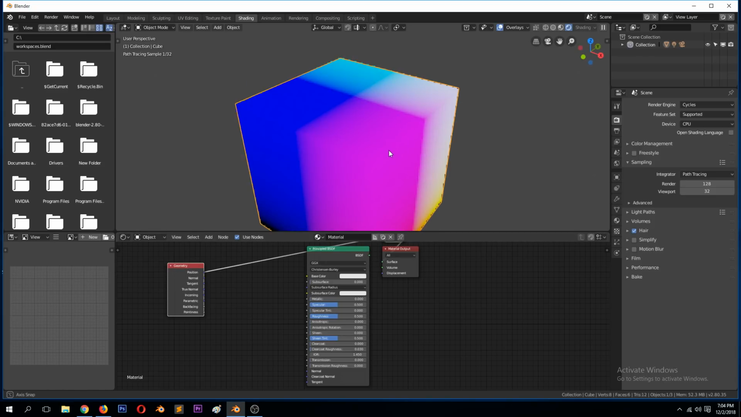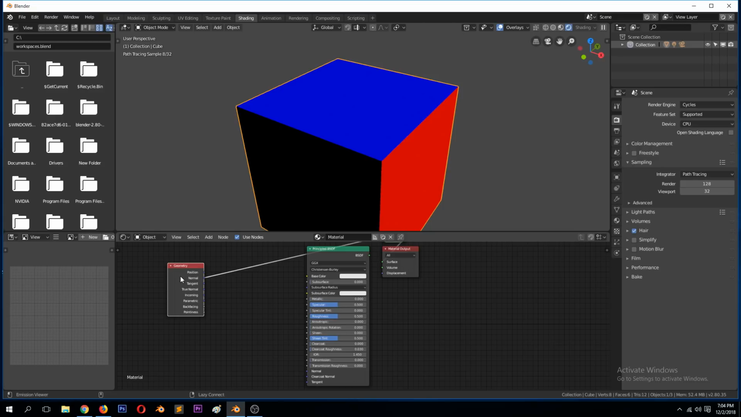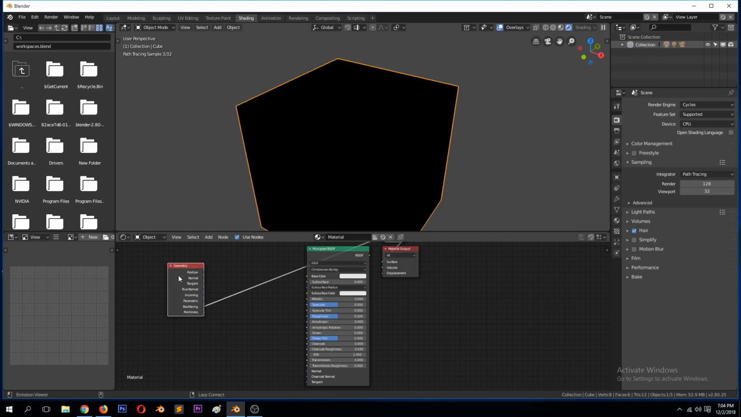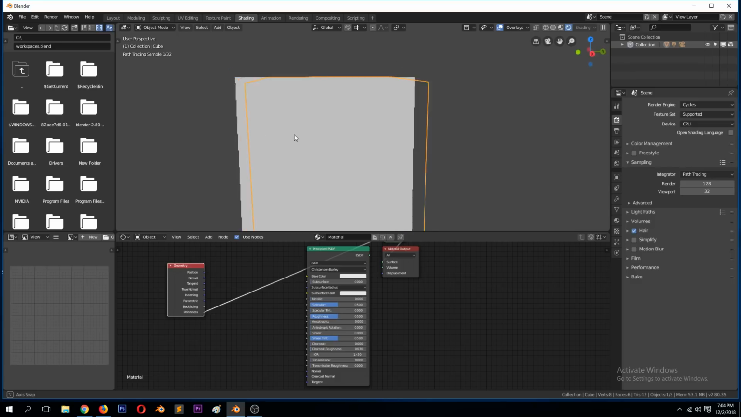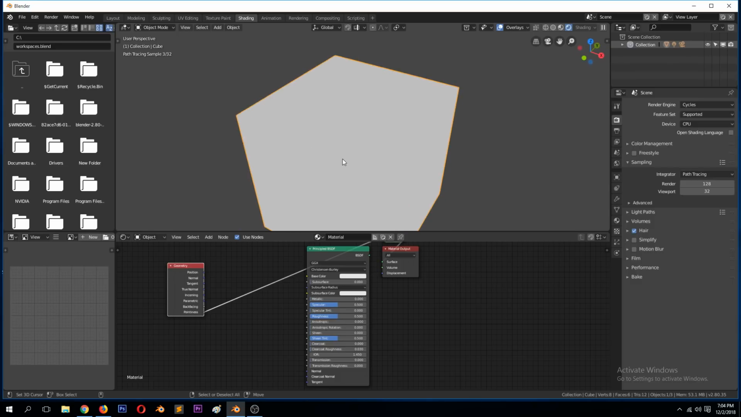This will just give you a rough position. I don't know how it's calculated, but I think it's the position of every vertex on the object. So in a color grid, we have position, normal, tangent, true normal, incoming, parametric, backfacing. What we want to look at is this pointiness. Right now you can see that you don't really see anything yet.